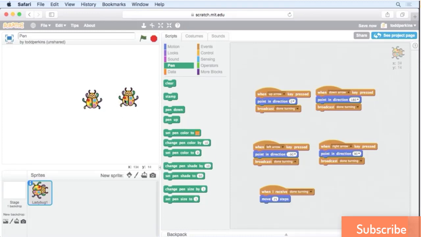And now this stamp is not a separate sprite. I can't drag it out. I can only drag this one. So stamps create just a visible copy, but not a new interactive sprite. And again, we can erase those by just running the clear script. So I click clear, and the extra ladybug goes away.